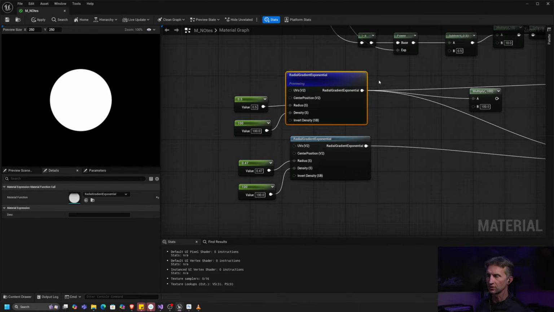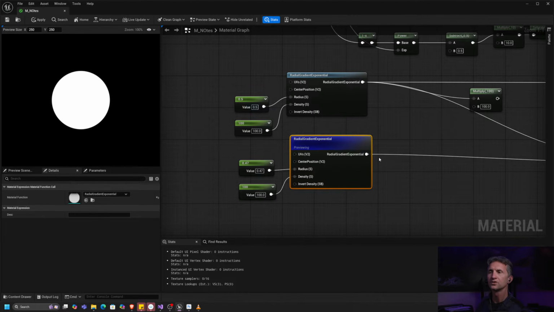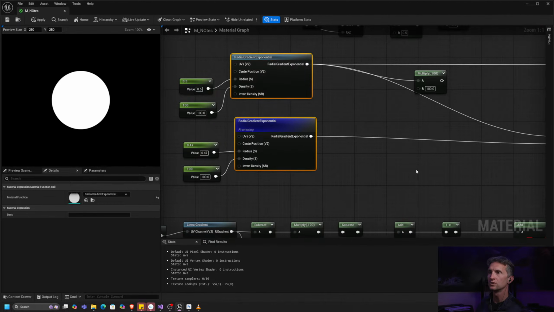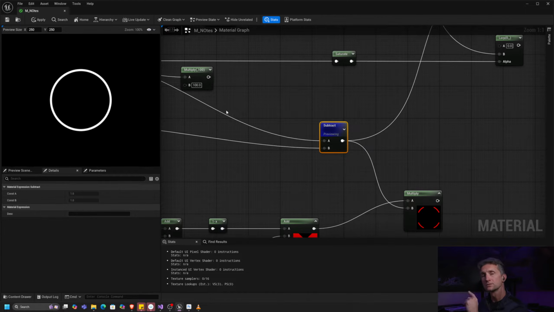What I want you to notice, and this is just another example of math, is I took a radial gradient and watch what happens when I preview this one. It's smaller, okay? So if I take these two and I subtract them, I get a ring. I can use this ring not only for UI stuff, I can use it for AOE effects, I can do all kinds of stuff, okay? Just using a radial gradient.